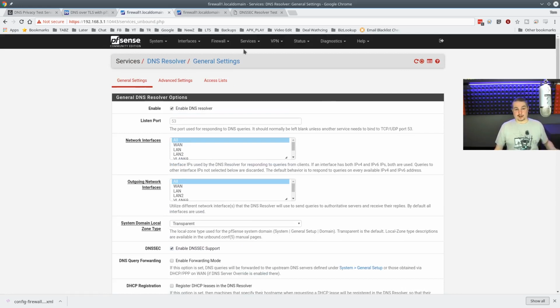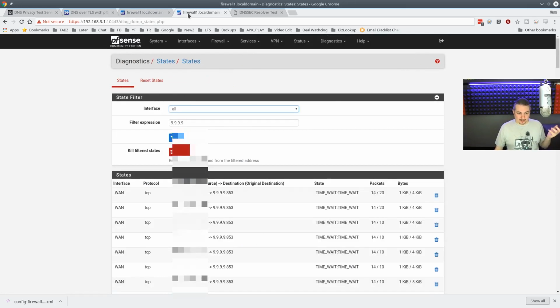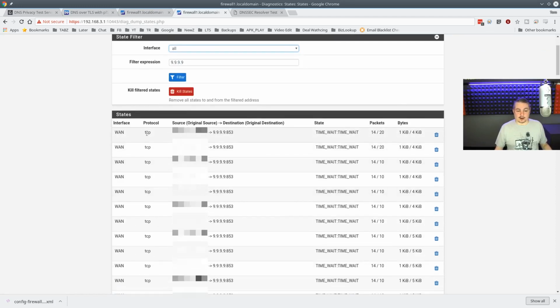But then you're like, does it work? Well, sure, easy enough to tell. I went over here, you go over to your states, filter on all, and you can see that the connections are TCP now instead of UDP, which is normal for DNS. I'm sorry I've got to blur out my public IP address, but you can see it's going to 9.9.9.9:853. So that is the secure DNS port. You can see that's where the packets are going.